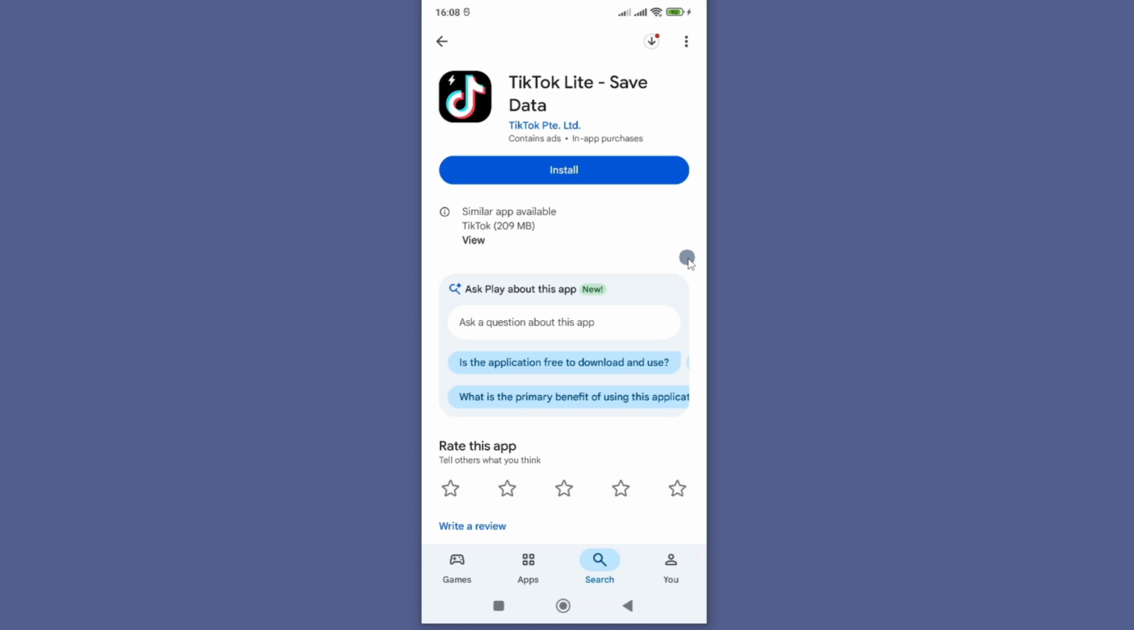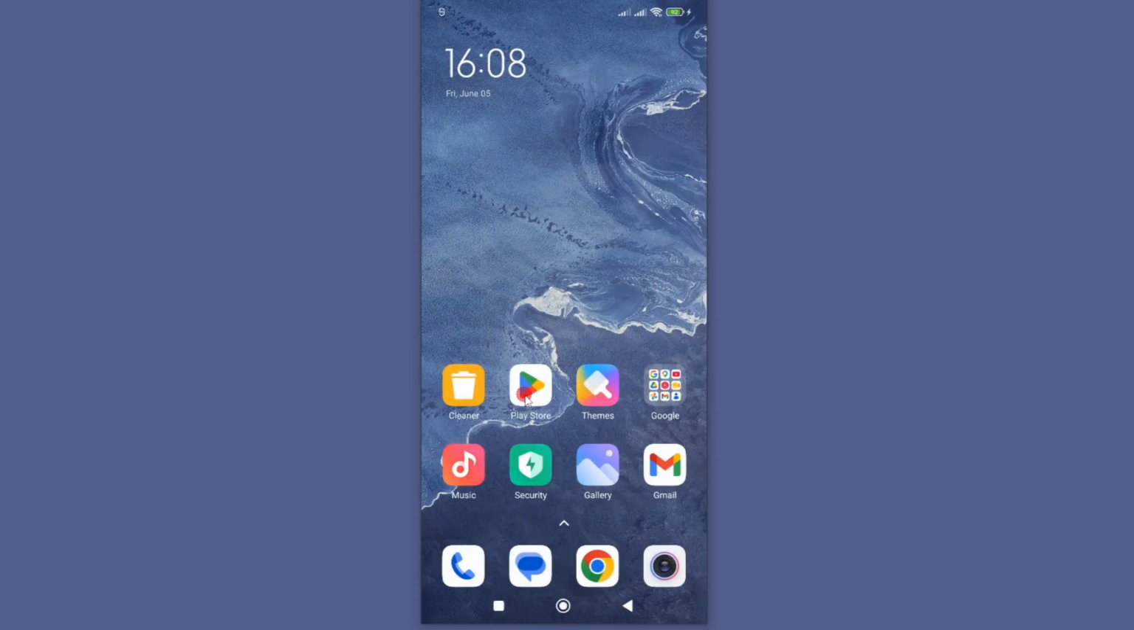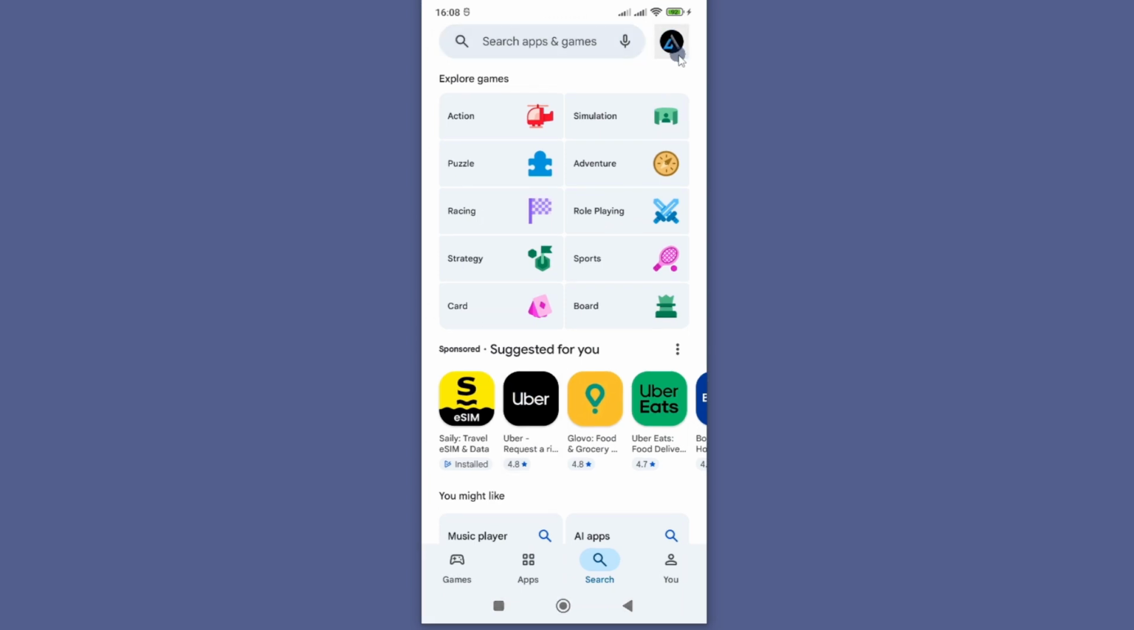So if you are trying to install this app but you are unsuccessful, then there are quite a number of steps you can take to fix this. In the first method, you need to go back to your Google Play Store app and open it. First, make sure you are logged in with your Gmail before you try to install the app.